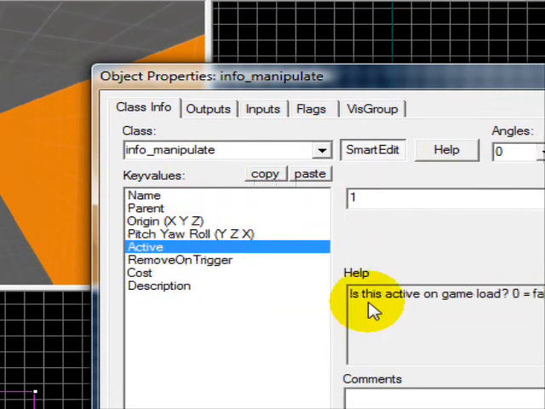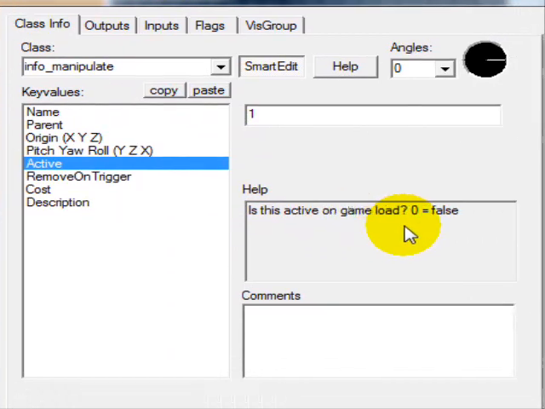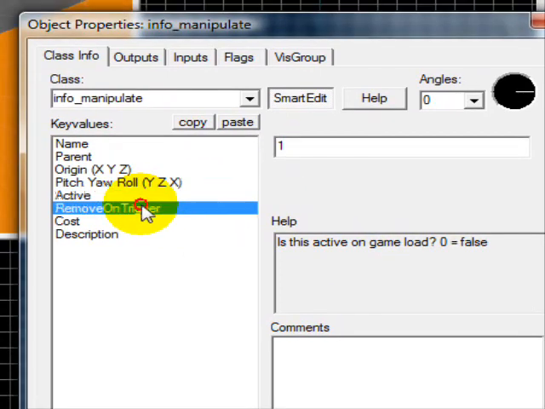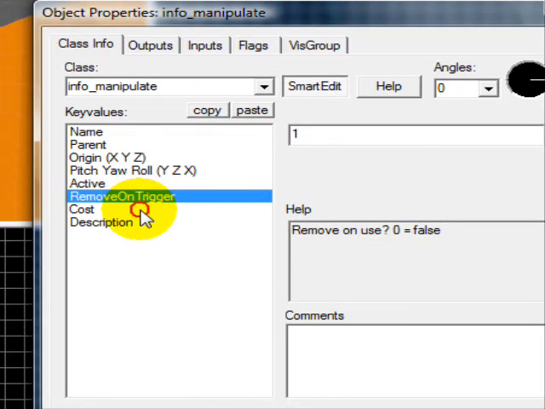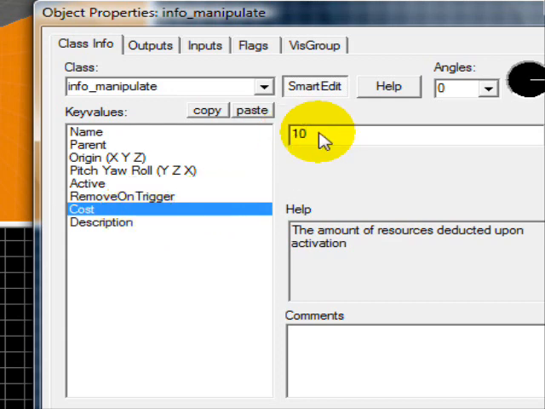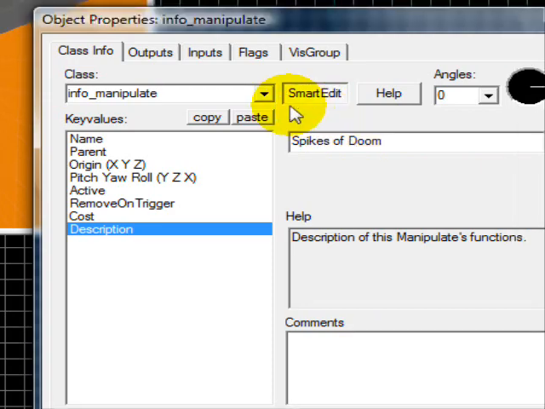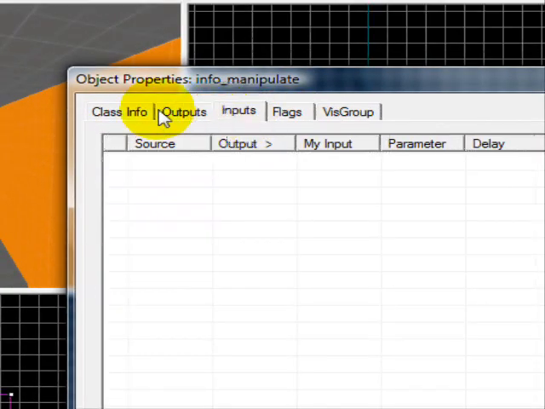Active on load, depending on where your spike trap is in game, but we're just going to say yes for now. Remove on trigger, yes. Cost, just make it 100. And description, Spikes of Doom, some cheesy name. It's just simple, and the user of the Zombie Master will know what it means. Okay, now apply.